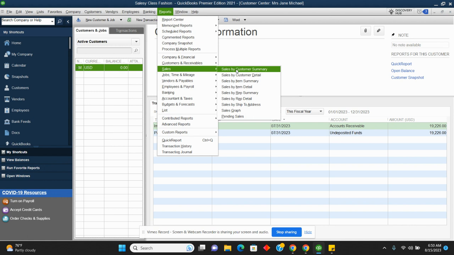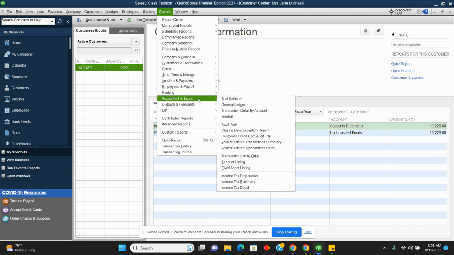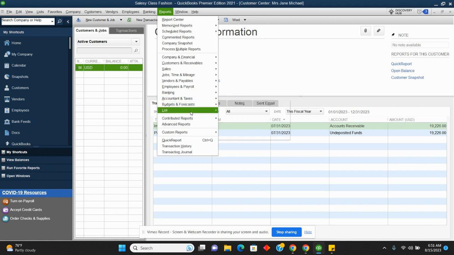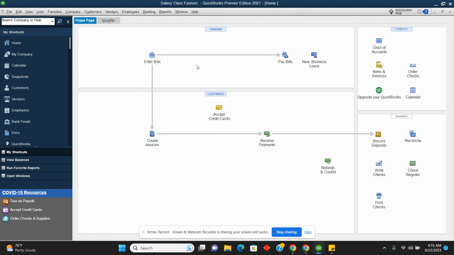Then you have your sales report. This is where you check all your sales. You can even drill down by customer details or your item. Then you have your vendor, you have your employee, you have your banking, you have your accountant and tax where you can check your trial balance, you can generate your trial balance, your general ledger. You can also see your journal entry posting. You can see voided and deleted transactions. So you see there's a whole lot of things to see or to do in QuickBooks. So you have your budget versus actual right here, and then account listing. So QuickBooks Desktop comes with so many features, just like you see right here.